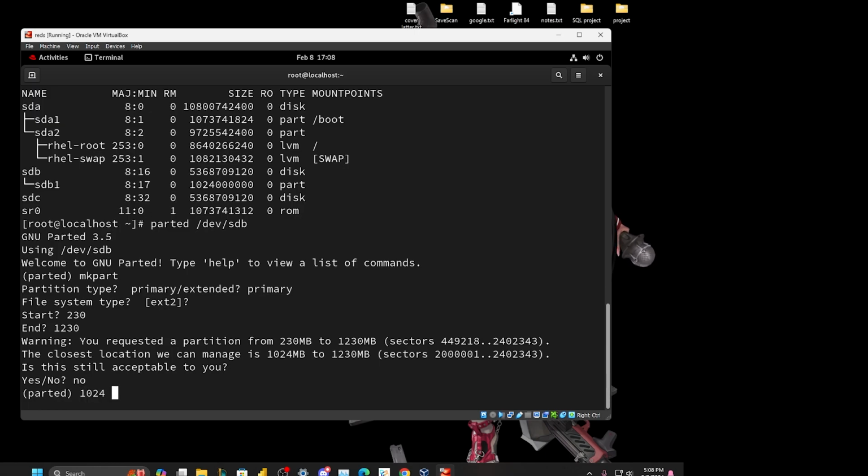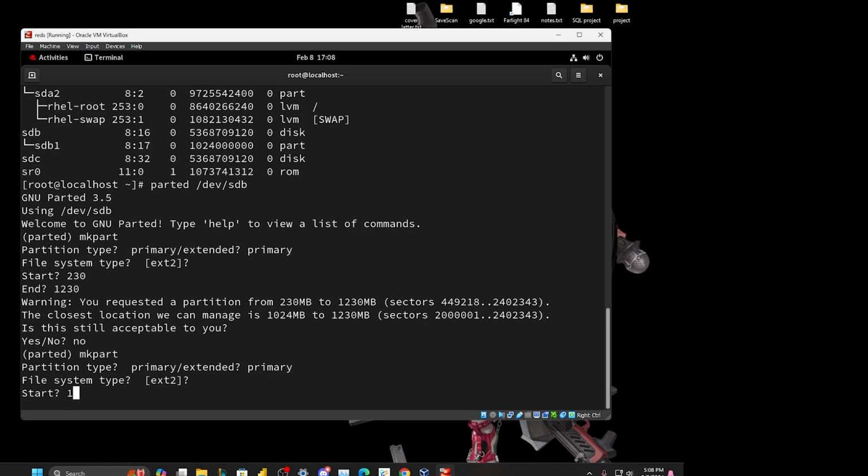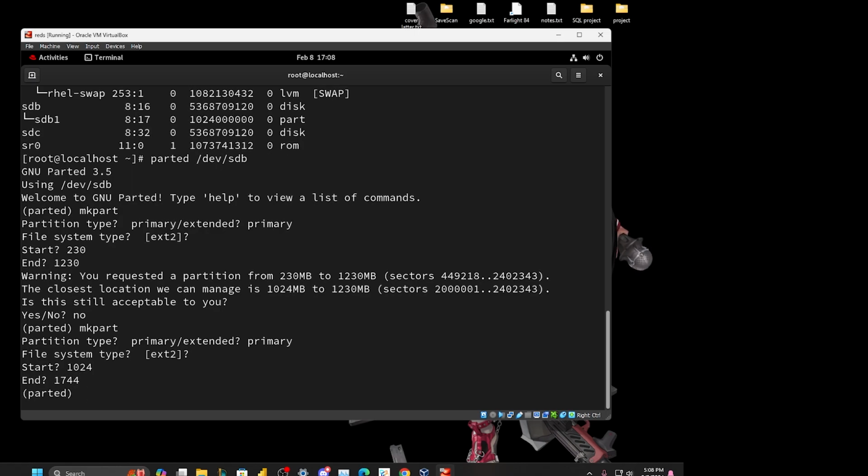You're gonna do 1024 plus 720, like this. You will do like this, and according to this, you're going to mkpart. Let me do mkpart again. Primary, file system, start. Okay, start from 1024 and end where? Add 720 here. If I add 720, then I will land on 1744, right?